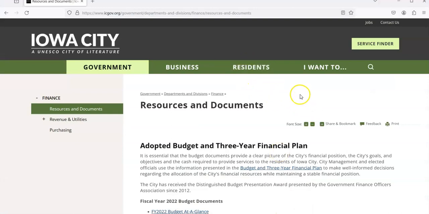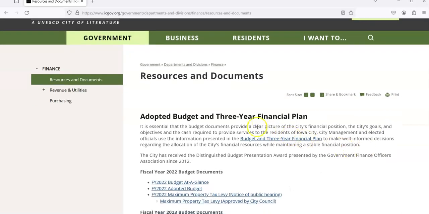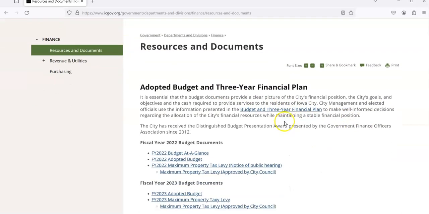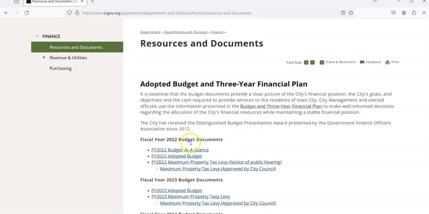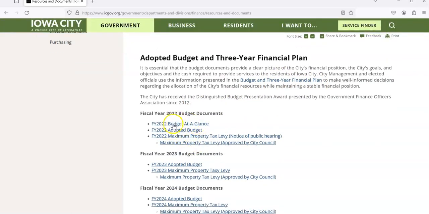So here I have the city of Iowa City. I will use the city of Iowa City often in examples. I worked there for 2 years, and so I'm fairly comfortable with where all of their information is about their financial accounting and their processes and their resources. And so you can see different information here that they provide, a 3-year financial plan and their budget. They have their budget at a glance, the adopted budget.